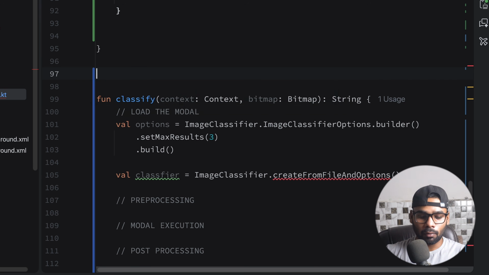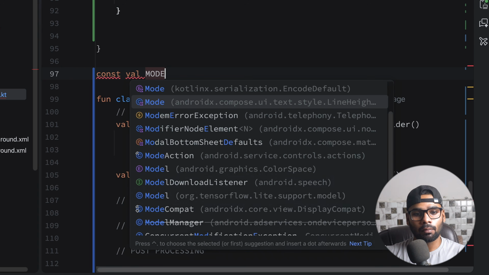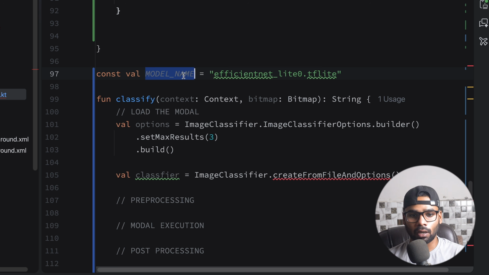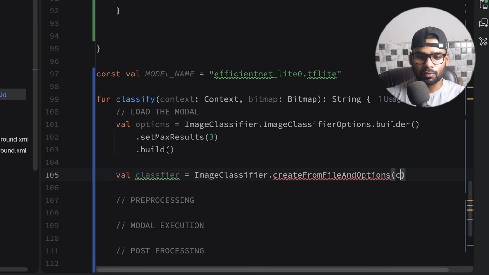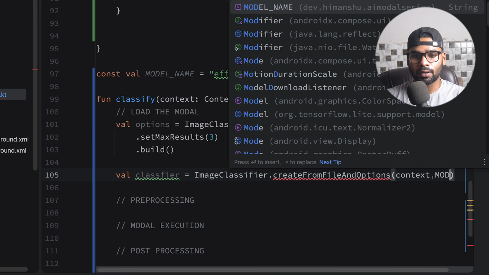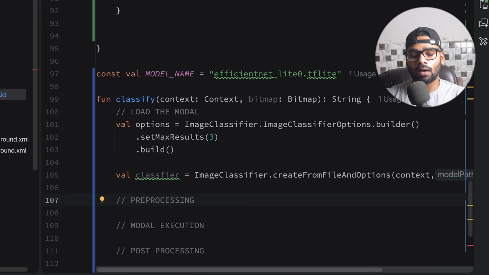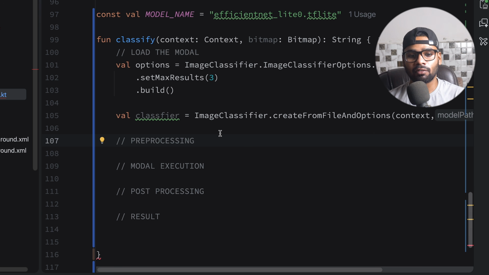Now I'm going to create here a const val model name, and the model name is EfficientNet_Lite0.tflite. This is my model name. Now I'm going to use it within this function. First pass the context, next we have model name, and lastly we have options. Now we have our model within this classifier variable.